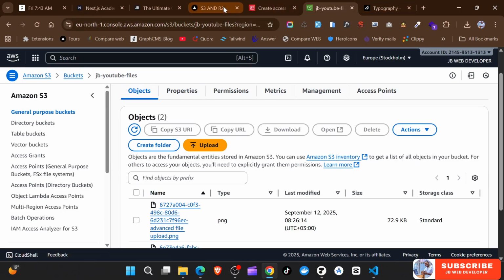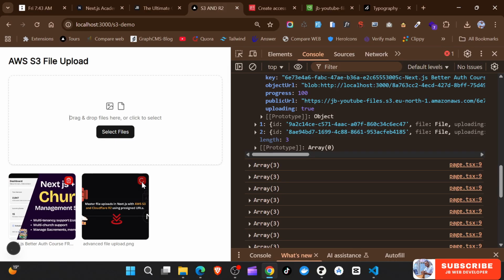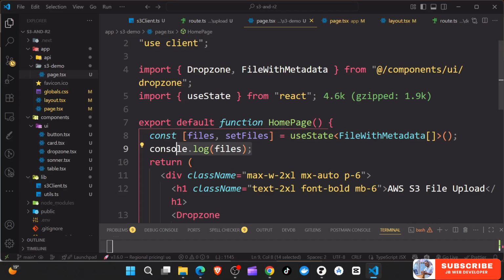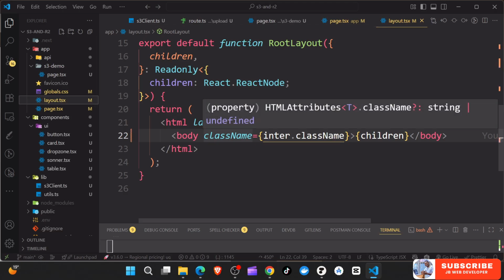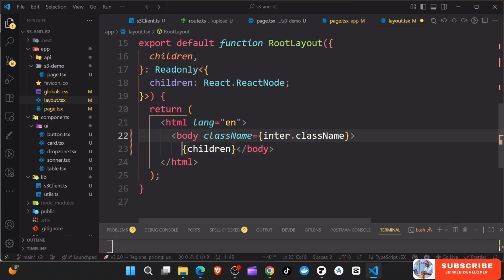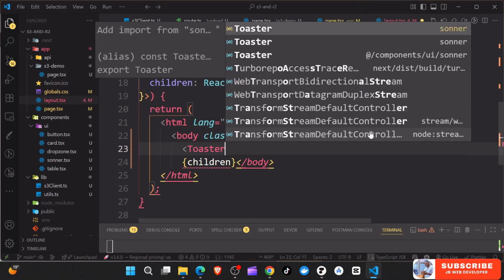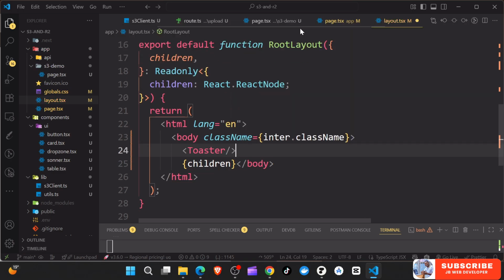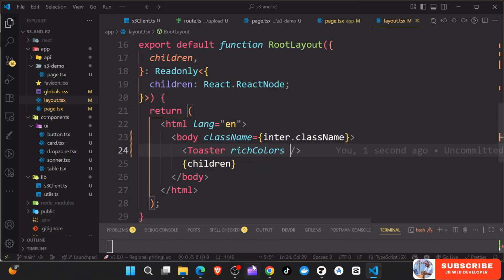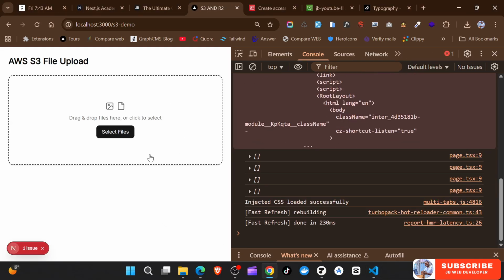I can still remove another file to confirm. Let's delete this. And it is gone. By the way, we also have toasters. To configure the toasters, I think I added the Sonner package. So you can just come here and add this. Let's go ahead and add the Toaster from Sonner. Okay, just like that. And I'm going to add richColors here, sorry. Now we should have the toasters when we delete or when we do anything.